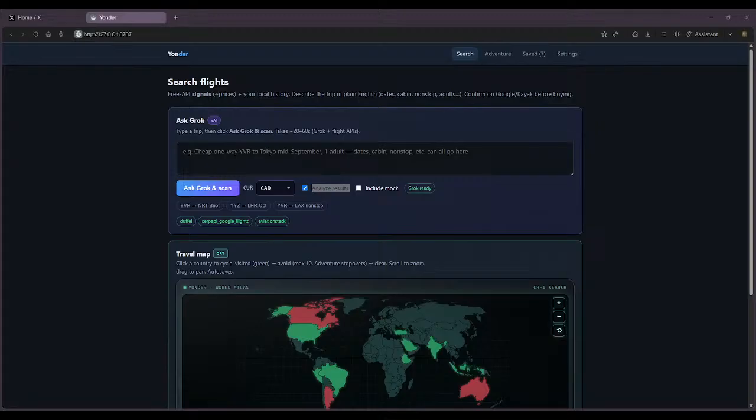Uncomfortable truth: Kayak and Google win cheapest flight right now. Free multi API signals will often be cheaper than Kayak. Oh yeah, makes a good point. Wait, why is this plan coming back? It's a different plan. Oh, Grok, what?